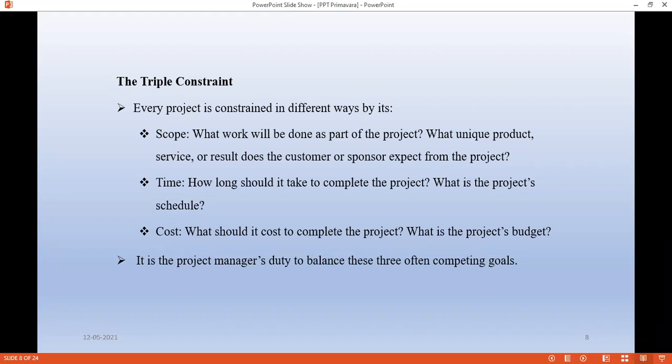So next, the project manager's duty is to balance these three options to complete a goal. Whatever the scope, time, and cost is, you should be managing it to complete the goals. This is a triple constraint you are going to have.